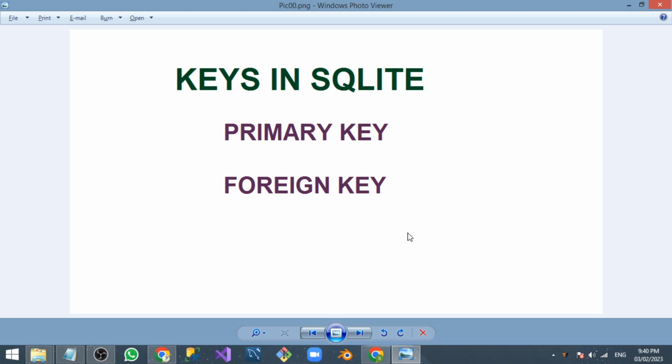Why do we need to create keys on a particular column in the table? Each key constraint is a rule that defines what values are allowed in a certain column of the table. So for that we need to create keys. Also, we can relate tables easily by using these two keys. So for that I am going to explain about these keys.